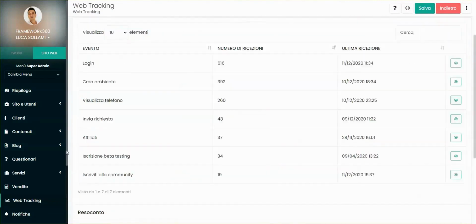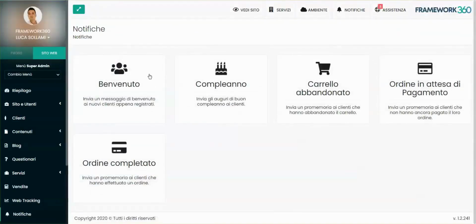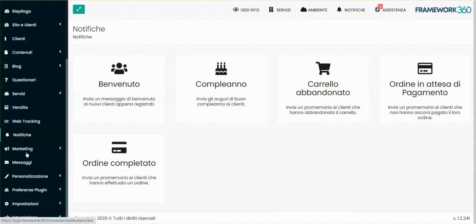Let's move on. The notifications module. The notifications module allows you to send automatic notifications to everyone who registers, for example, on the site. Let's move on. The marketing module.